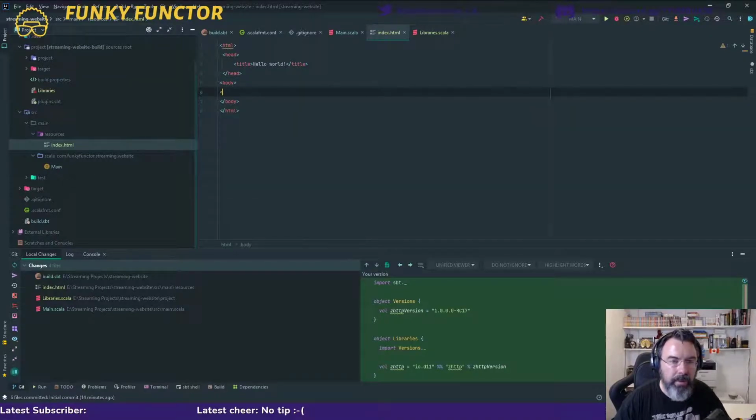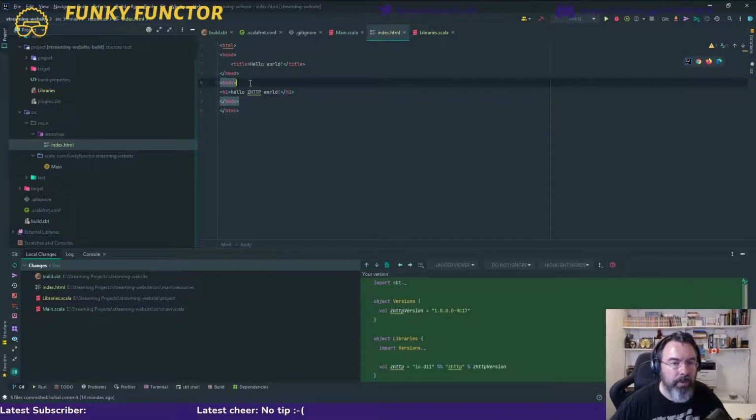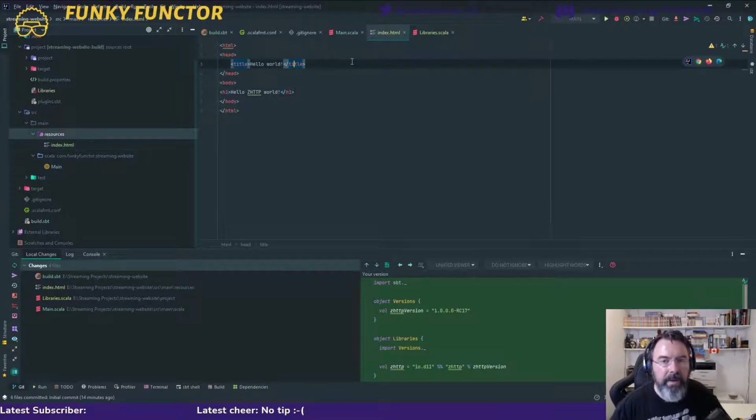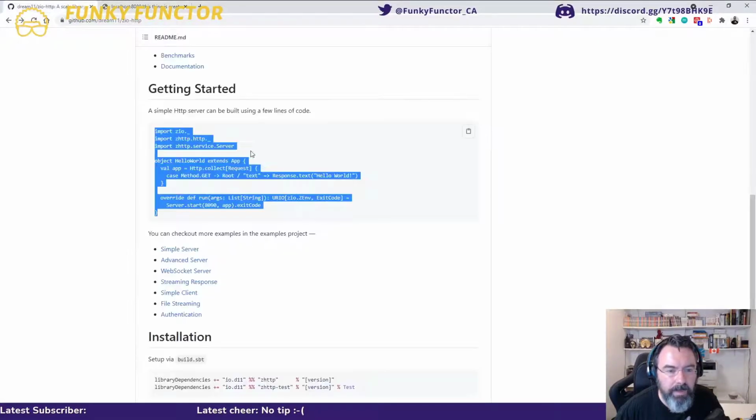and we're going to put in h1. So this h1 is a title. So, hello ZIO HTTP world. All right. So now I have this index.html. Let's go and check the documentation. I'm sure that there must be something about it.